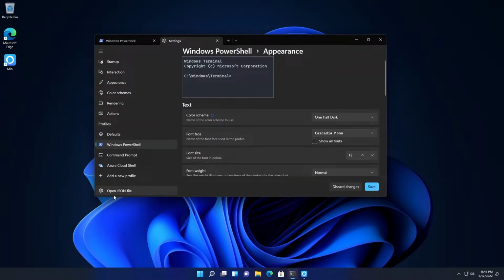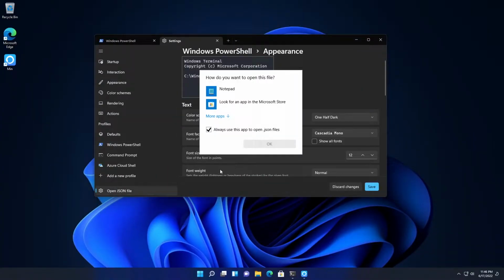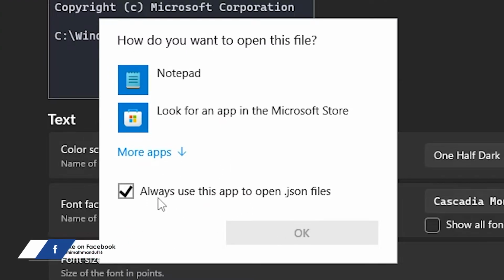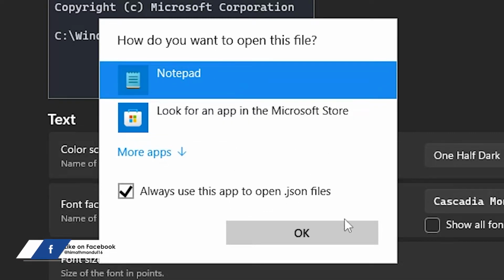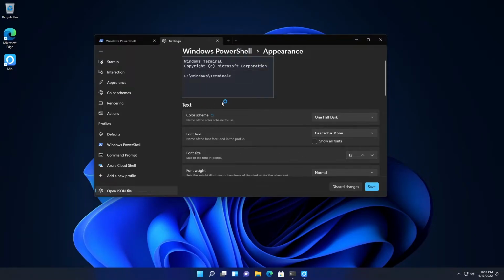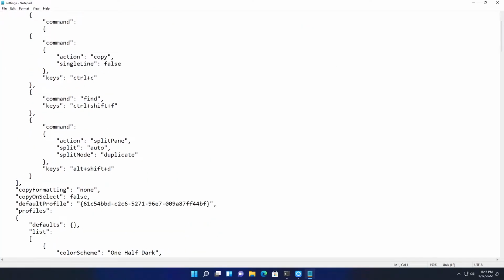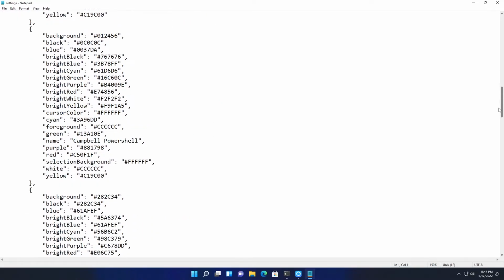In here you need to click on this open JSON file button. If I click it, it will ask me how I want to open this file. I'm going to tick this, always use this app to open JSON files. I'm going to select Notepad in here. If you don't have Notepad in here, just click on that more apps button and then select Notepad and hit OK. You can see some weird file has appeared in our Notepad, so don't worry.